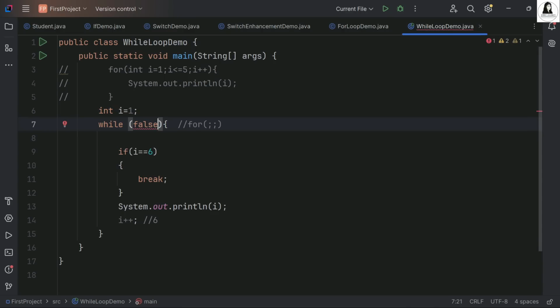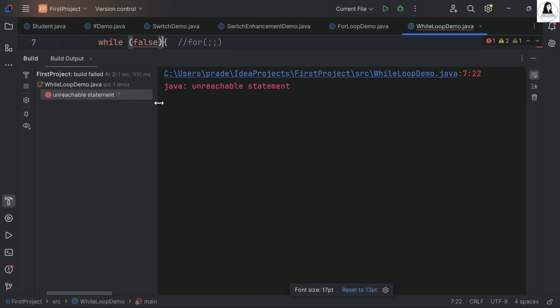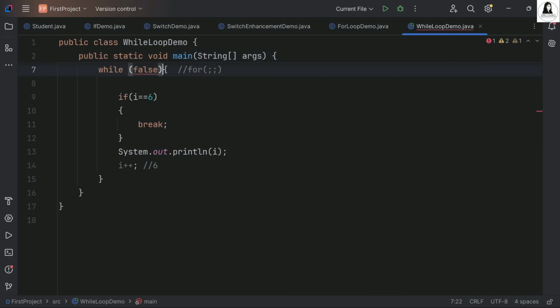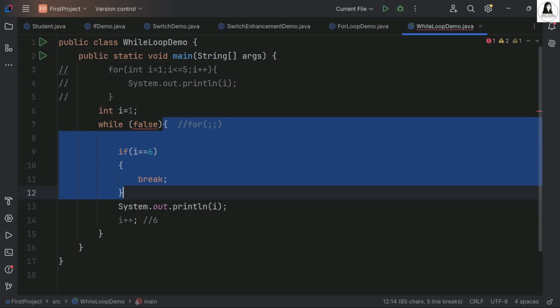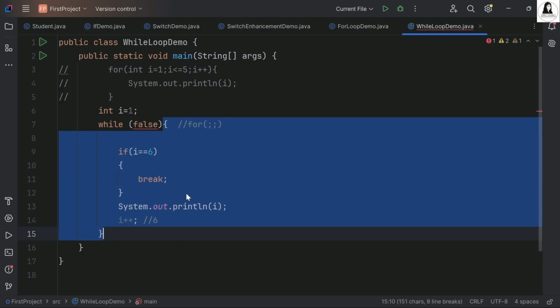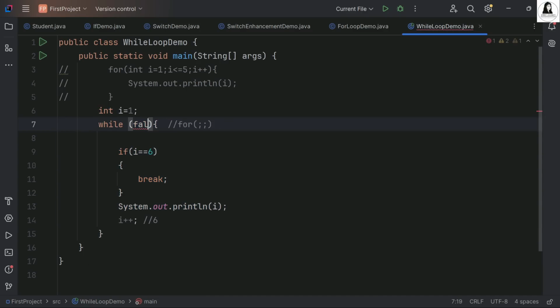in that case, the first time it's false, so it will not print anything. Let's run this. And it's an unreachable statement in line number 7, because the loop condition is always false, making the loop body unreachable. So it's always false, so it will give an error like this: the loop body will never be reached. That's why it will give you an error. So this kind of thing is also not allowed. You can take it true.